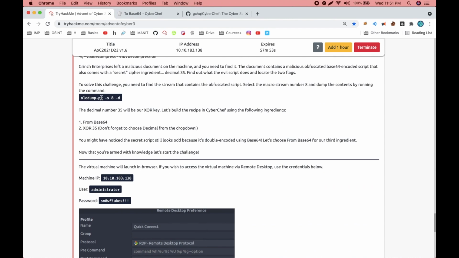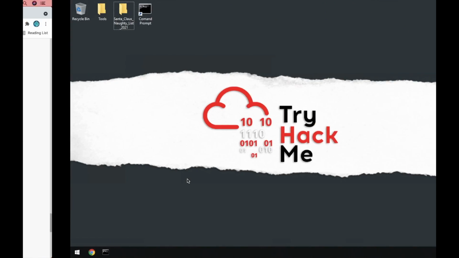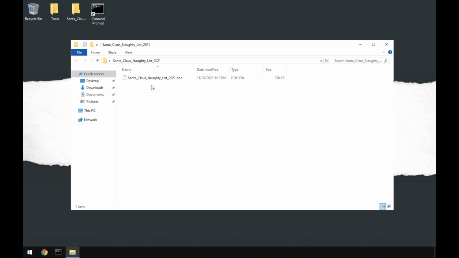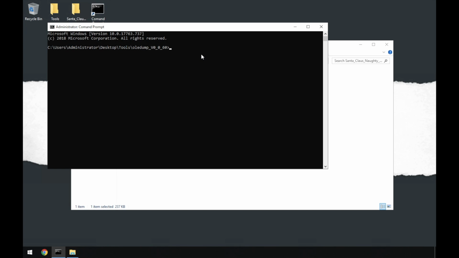Now they have asked us to use this command to dump information on the stream number 8 of a malicious document on the machine. Now you can access the machine by using split screen in the website, or you can use a remote desktop. Now I prefer to use remote desktop because of my poor internet connection. So I have already connected with remote desktop. This is our target. Now when we open the Santa Claus naughty list folder, this is the malicious doc file, and when we open the command prompt from desktop, it has already been set to the Oledump directory.